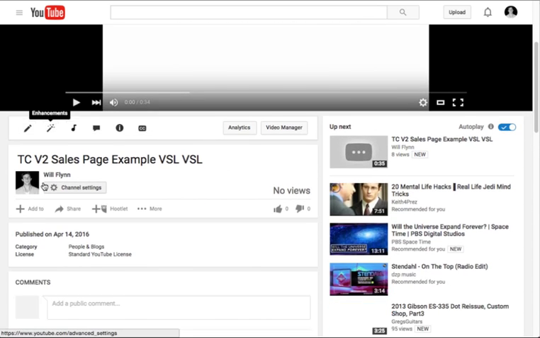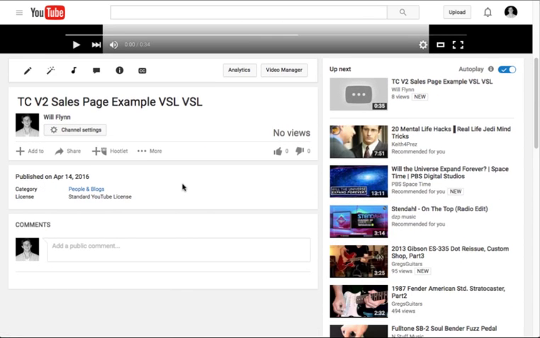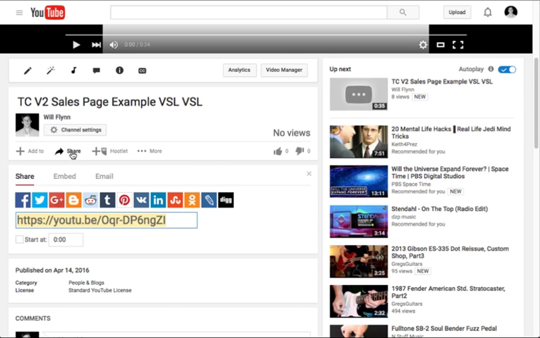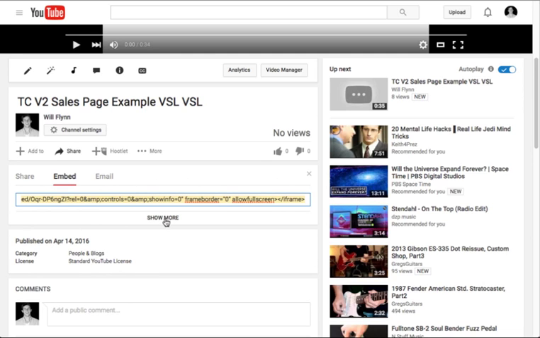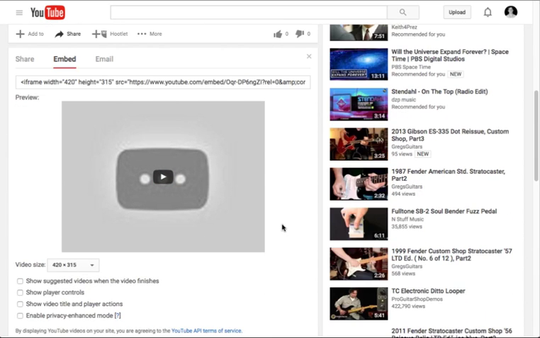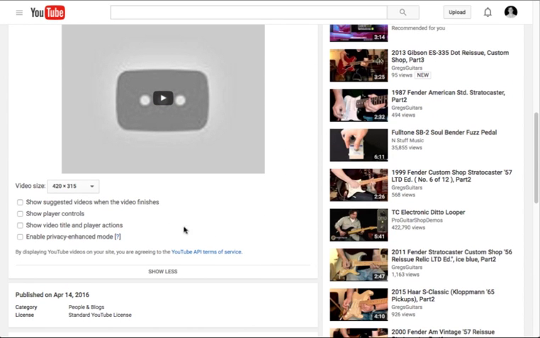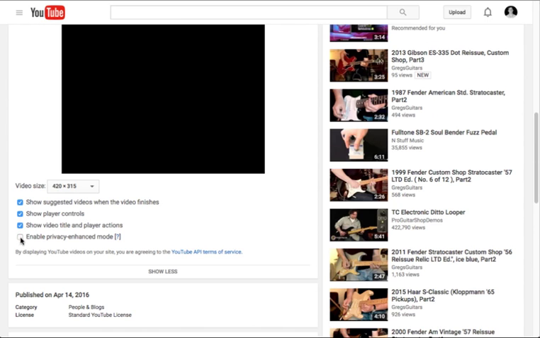Now to get this onto your sales page, really simple. Down here below the name is share. So click on share, then click on embed. Now, before you copy and paste this right here, click on show more. So the reason why we're doing this is we want to make sure all of these are checked off.